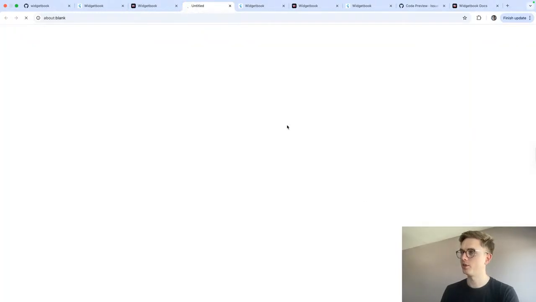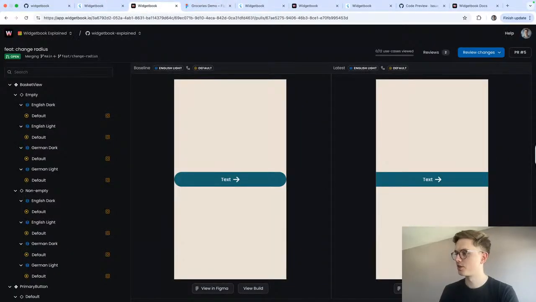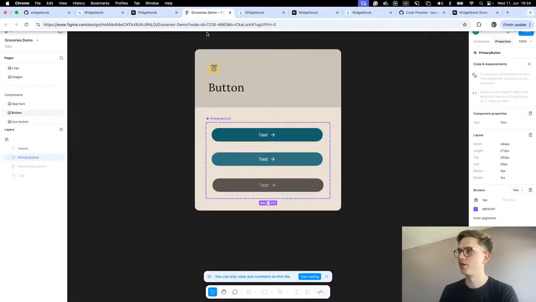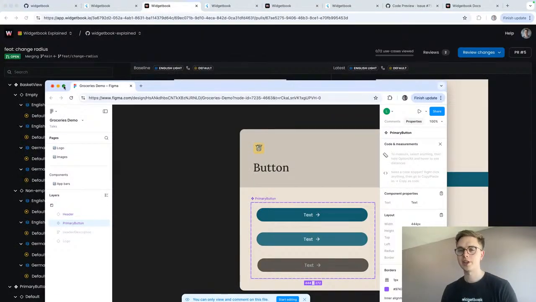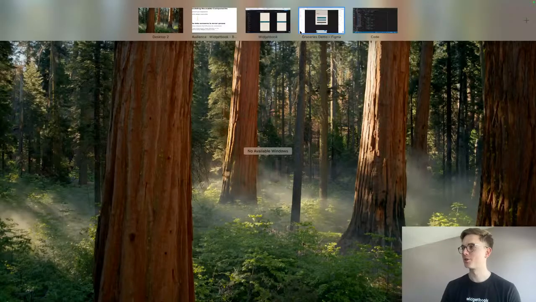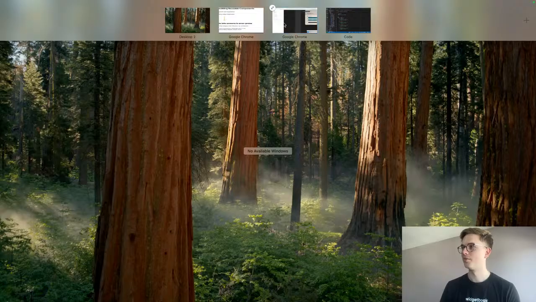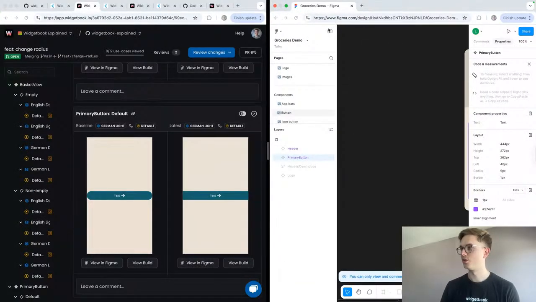Straight from Widgetbook, you really just click on this view in Figma tab here. Then Figma opens, and you can check out the button here in Figma. So don't try it at home like this. Unfortunately, I can only share one screen with you, but you will get the idea.